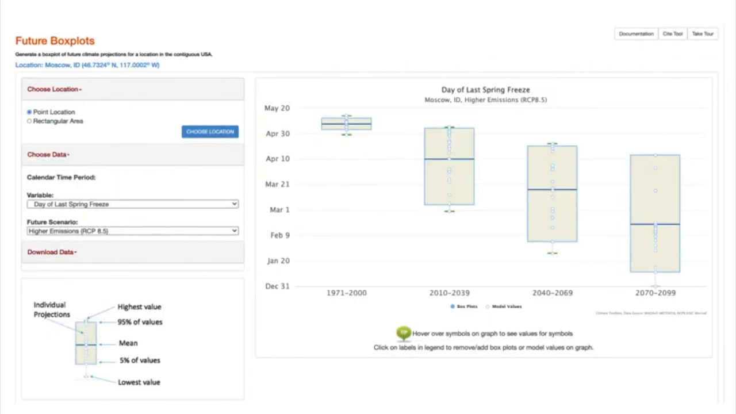And finally, you can look at future projections over different emission scenarios for lots of different variables in the Future Box Plots tool. Here we're showing the projected change in the day of the last spring freeze for Moscow, Idaho over the next century. And where we're seeing the day of last spring freeze is expected to happen earlier and earlier in the year. And you can use this to help you to plan for how a warming climate may affect your region.